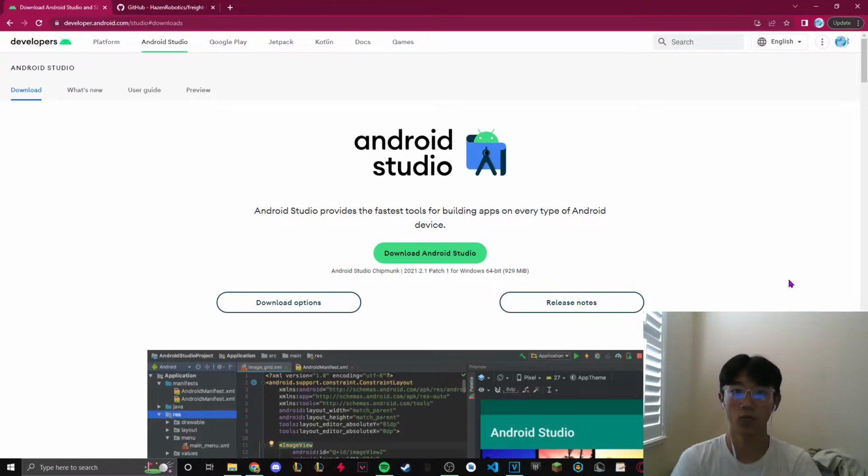Hello everyone and welcome back. Before we actually start doing FTC coding, we need a couple of tools to help us along the way. So what is one of those tools? Android Studio. First, we need to get Android Studio. I'll leave the link of the download in the description below, so go there now and download Android Studio for yourself.